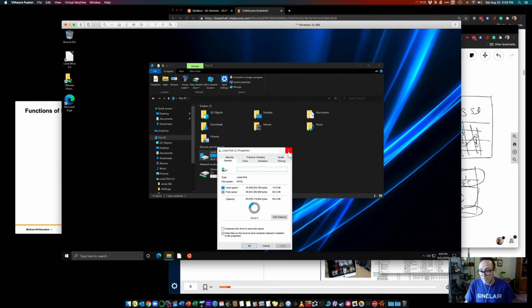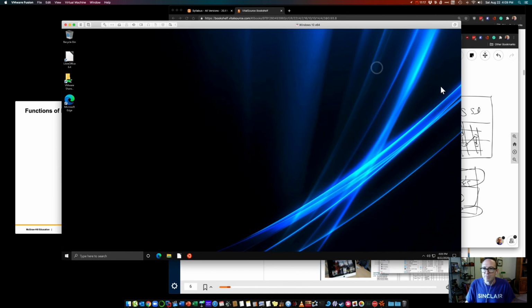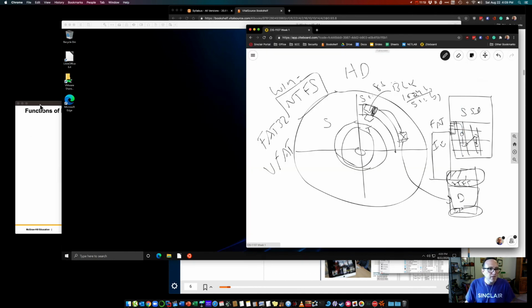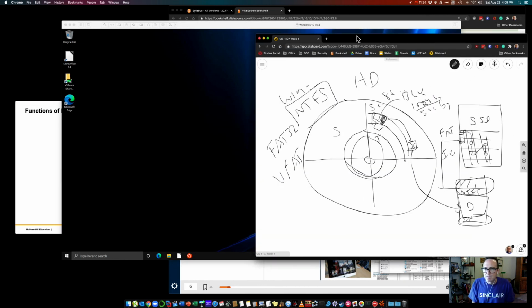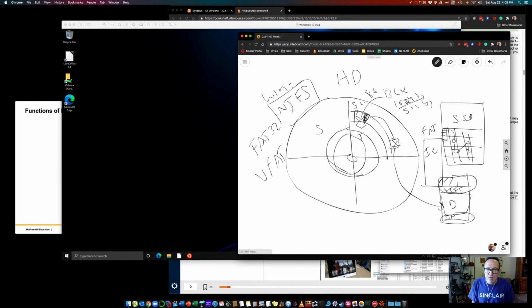So properties, again, Windows right click properties is going to give you a lot of information. Right here you can see it's NTFS. That's a file system type. So again, how it's formatted matters. There's ext4, ext3. There's tons of different formats for Linux, ReiserFS, all kinds of different things. Let's just focus on FAT32 and NTFS. Those are the two main ones.